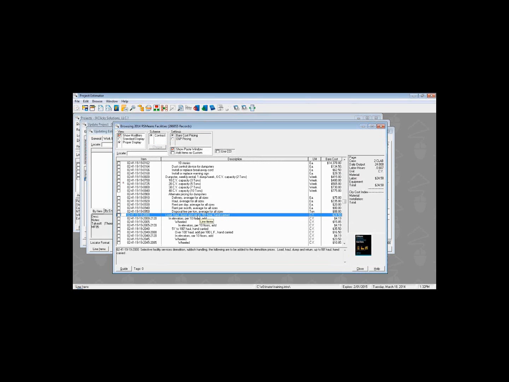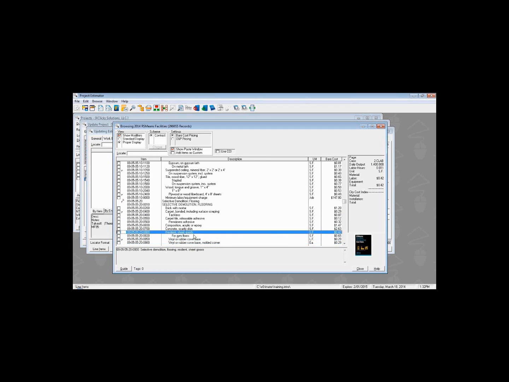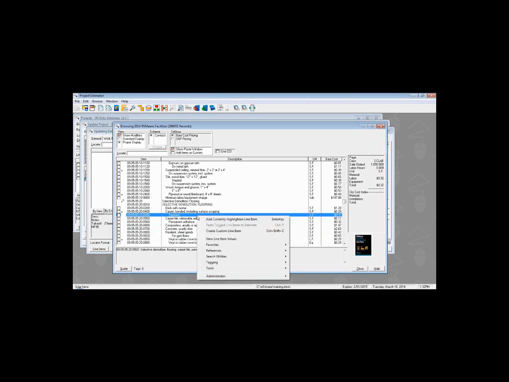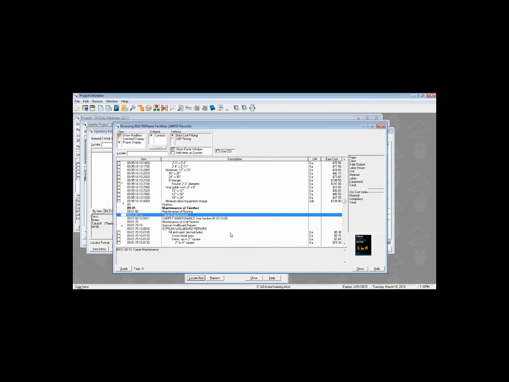If you're really familiar with the line item numbers and you want to locate quickly the beginning of Division 9 because you're looking for some demo items, you can type into your locate field 09 and snap to that pretty fast in your guide if you're looking for some demo for some carpet. If you're not familiar with the line item numbers, you can use something called the guide navigator, or navigation tree rather. This will allow you to drill down by division and subdivision to locate that same item, that carpet maintenance.